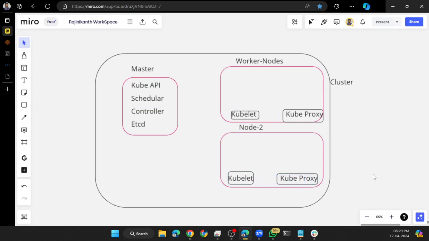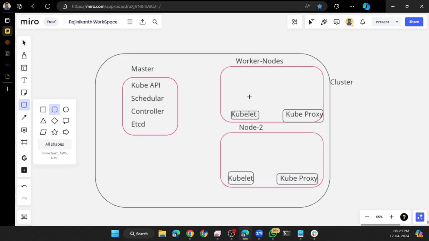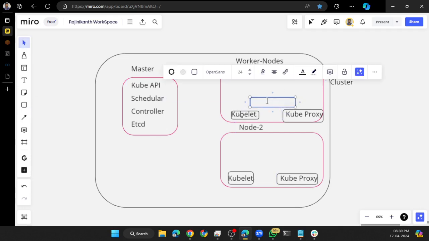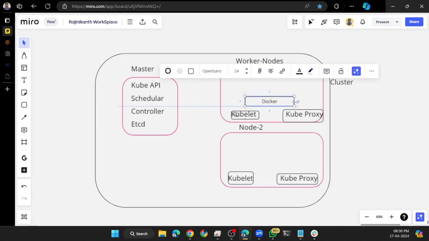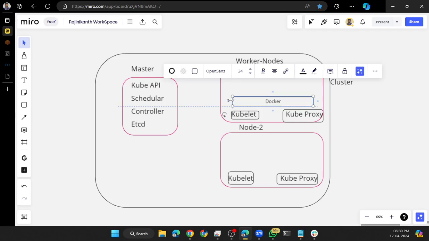So on top of this, I will be having a runtime. What is the runtime? Docker is the runtime. Runtime means the tool which you are using to create a container. What are the alternatives we have for Docker? We have LXC in Linux, we have RKT, Rocket. These are the alternatives. You can also do containerization using them.